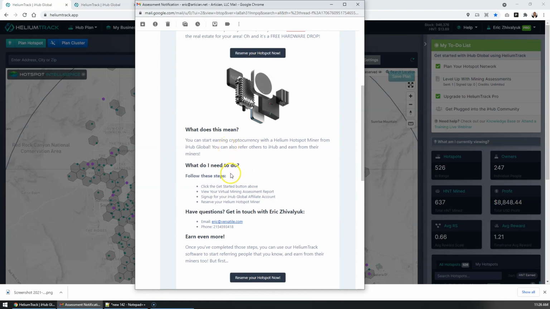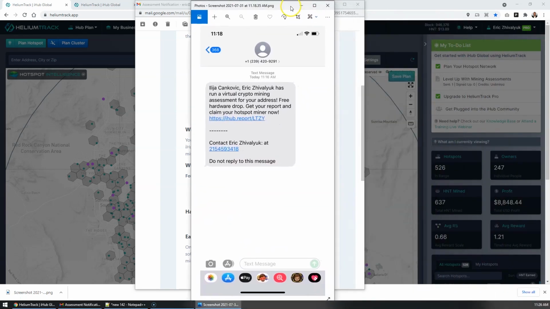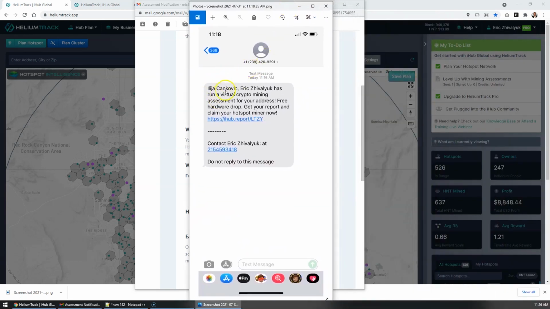And it also has some steps to kind of give them an idea of what to do to get started. So once they go ahead and see their virtual mining assessment report and follow through that process, they're going to have some next steps as well to log into Helium Track and also start planning hotspots, which is the whole point of building your network, bringing people in, and being able to earn commission on other people's hotspots. I've also received a text message because we checked that SMS box, and we'll see that the text message came in as well. Eric has run a virtual crypto mining assessment for your address and to get their report.